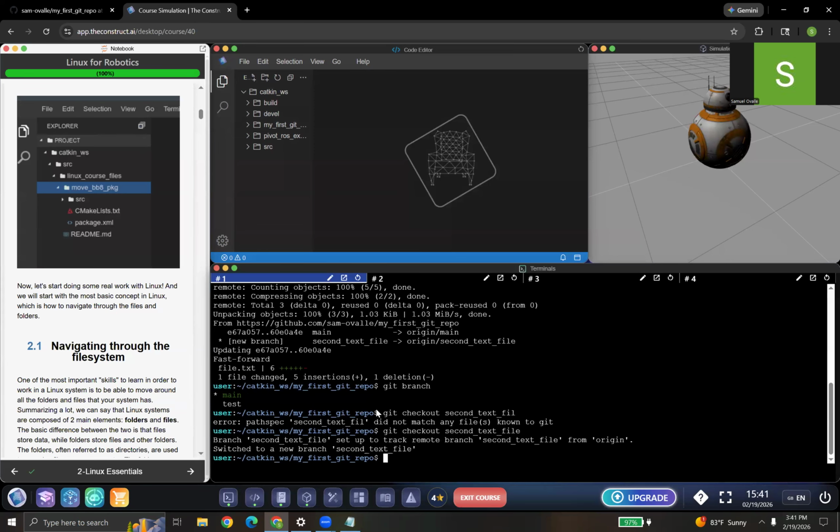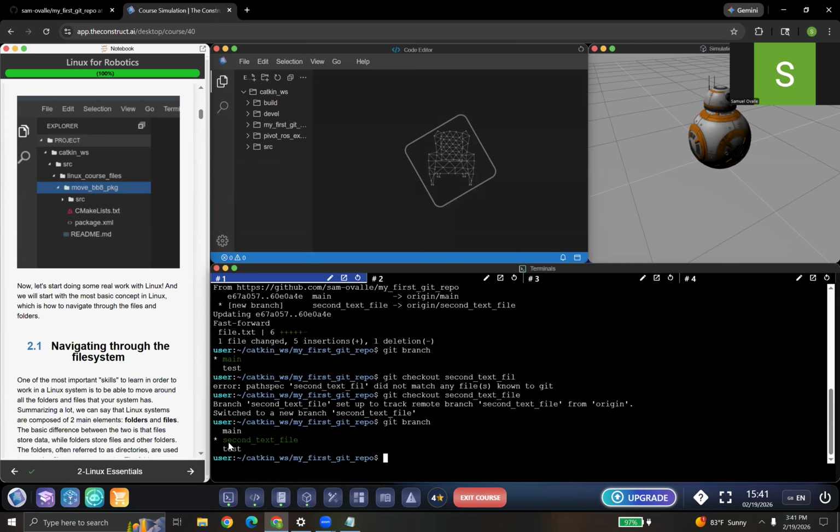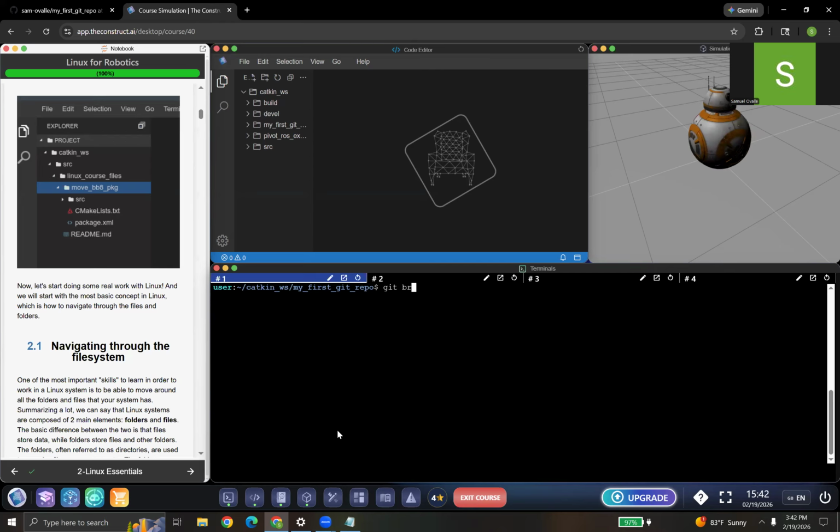Whoops, file. And now I have that second text file branch locally. And so I can go back and forth checking out branches. Let me clear this. So you can see on git branch, I have these three branches. You might just have two. And if I wanted to go back to editing the main branch, I could say git checkout main.